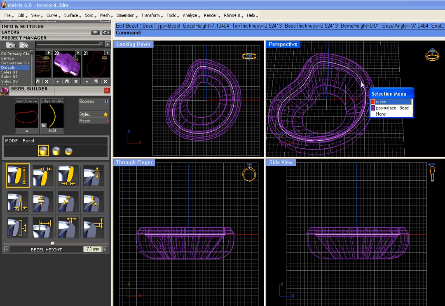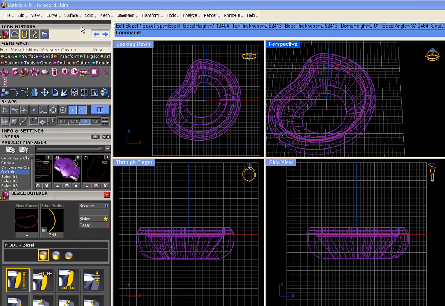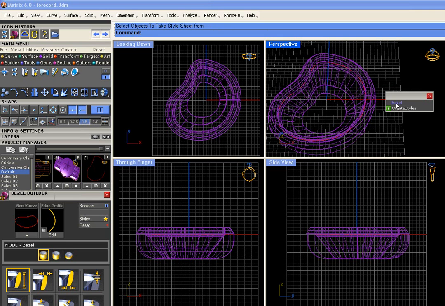The other really cool thing about this curve is it can now be used in operations such as match attributes and save styles. So this bezel is saved with this curve the same way it's saved with a gem during your match attributes session. So in the gems menu, we can go to save styles or match attributes, the objects to place the style sheet on are the curve. Enter the objects to take the style sheet from. If you click on the curve, you'll notice that it has the bezel style saved with it.